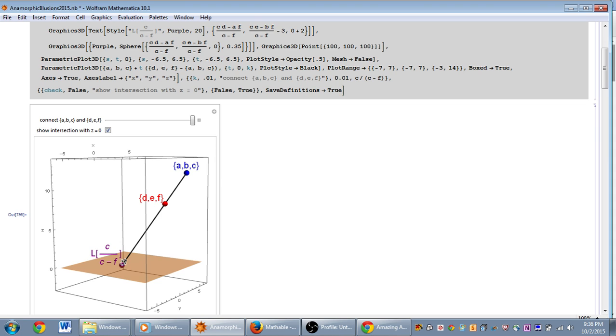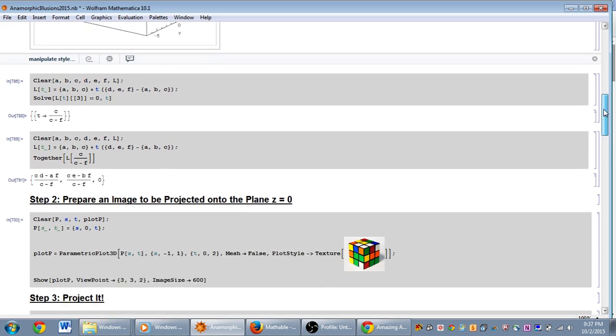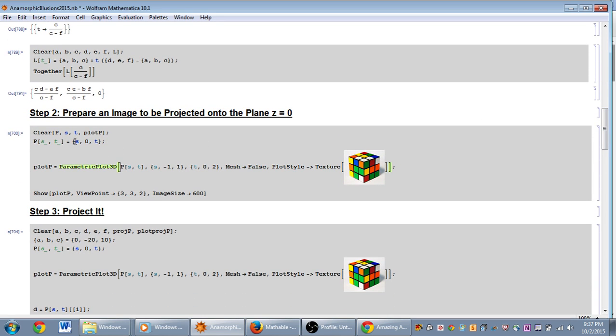Now this projection is not particularly interesting, right? Starting at a particular vantage point and projecting a point onto a plane is not all that interesting. It doesn't make for a great illusion. However, what I can do here is I can take a surface.